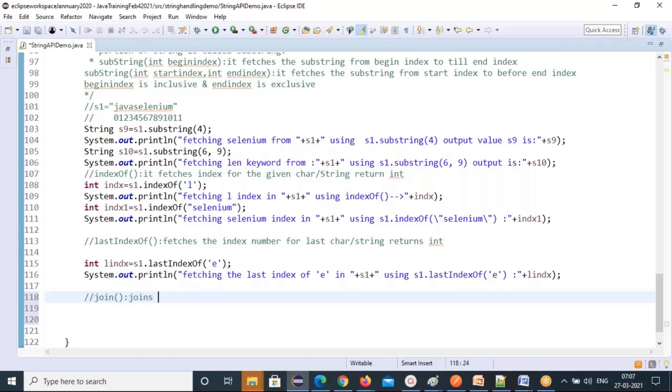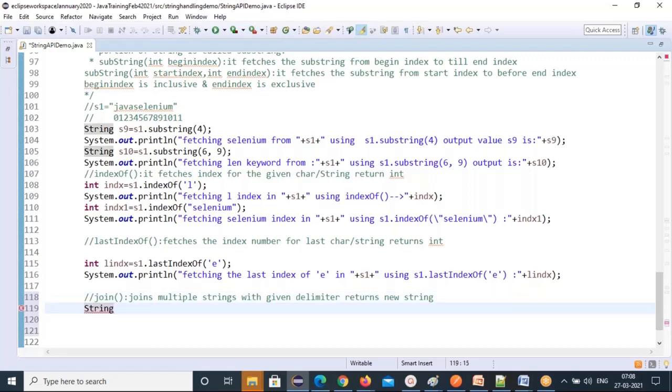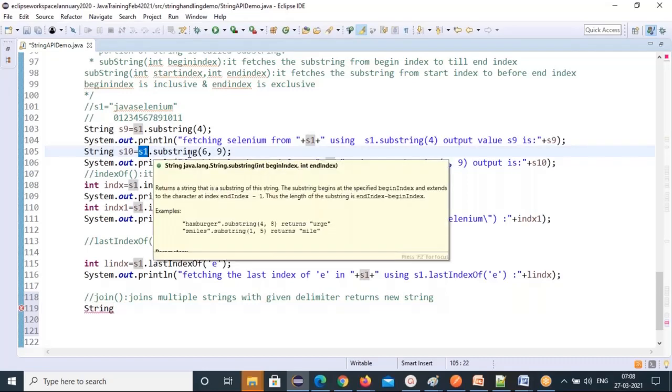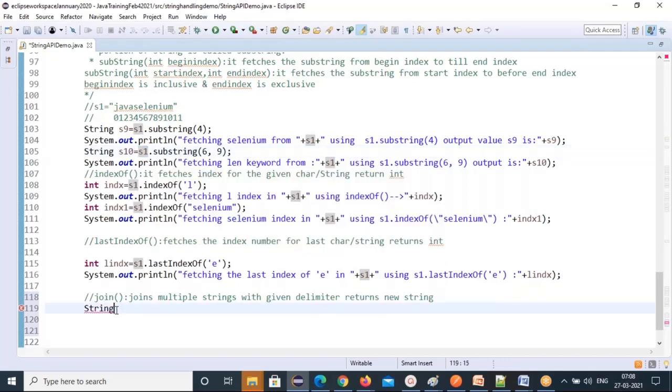So join joins multiple strings with a given delimiter and returns a new string. The return type is a string again, but this is a static method, not a non-static method. All the above are non-static methods, which is why you use the string reference dot non-static method. But this one is a completely static method. This one and a few more are static methods; one or two are static. The remaining are all non-static methods only.